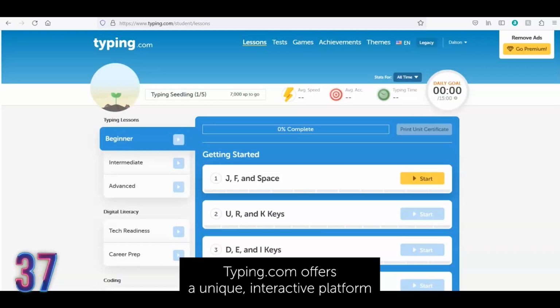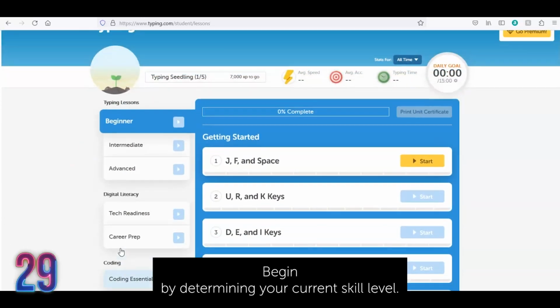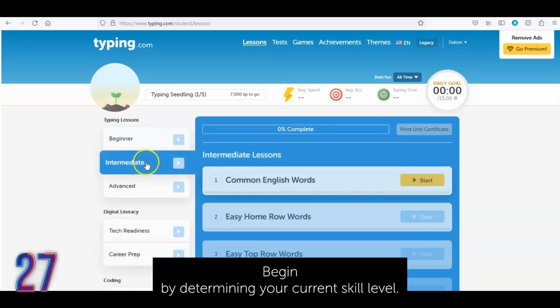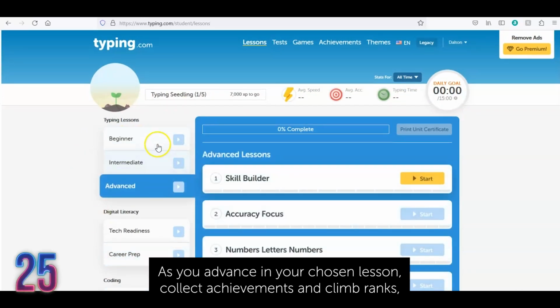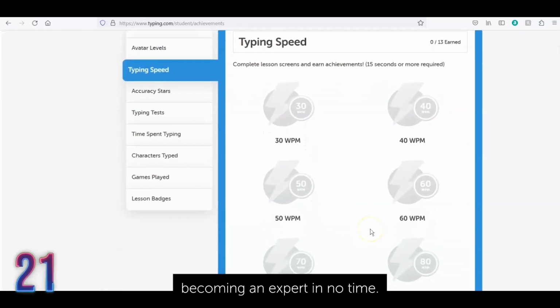Much like our previous tool, typing.com offers a unique interactive platform that encourages typing, digital literacy, vocabulary, and more. Begin by determining your current skill level. As you advance in your chosen lessons, collect achievements and climb ranks, becoming an expert in no time.